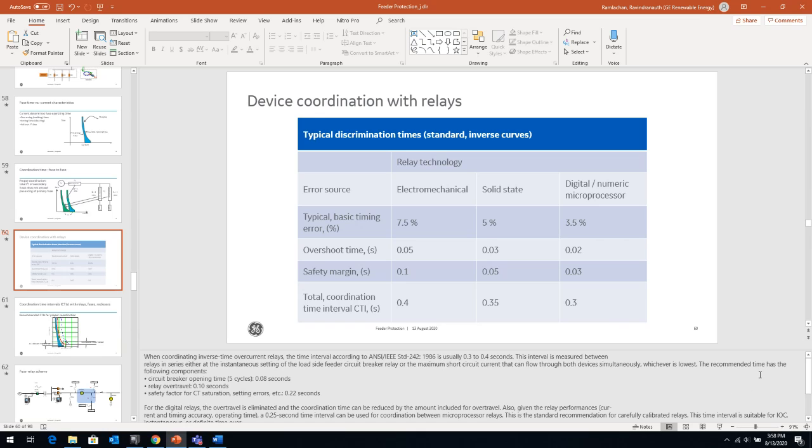Okay. So one of the questions: what components need to be considered when we're determining coordination time? That's a good question. I mentioned 0.3 to 0.4 seconds, but I never really mentioned what went into that. Basically, obviously the time the relay takes to operate and close the contact, the time the breaker takes to open, whether it's a 4-cycle breaker or a 5-cycle breaker, and some safety margin.